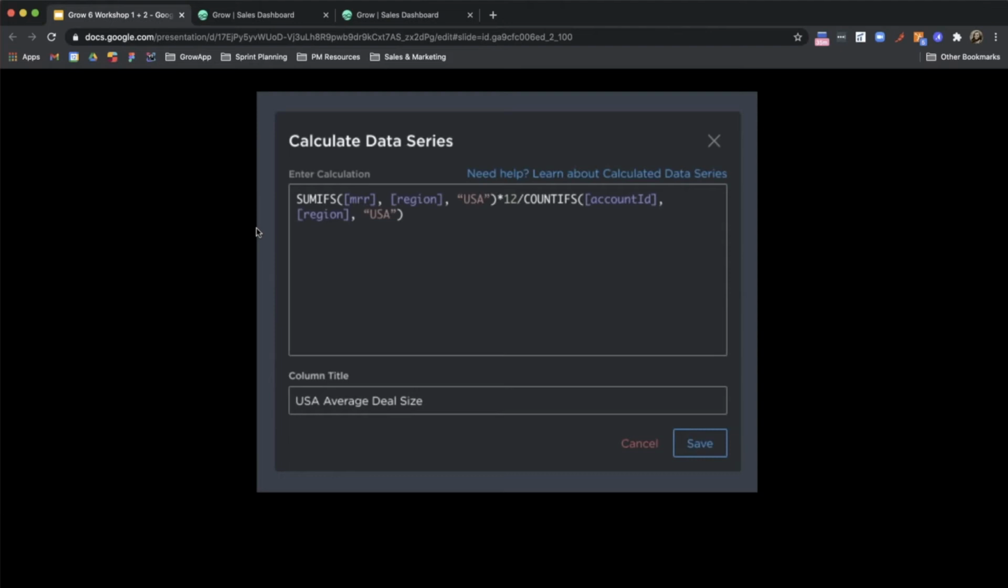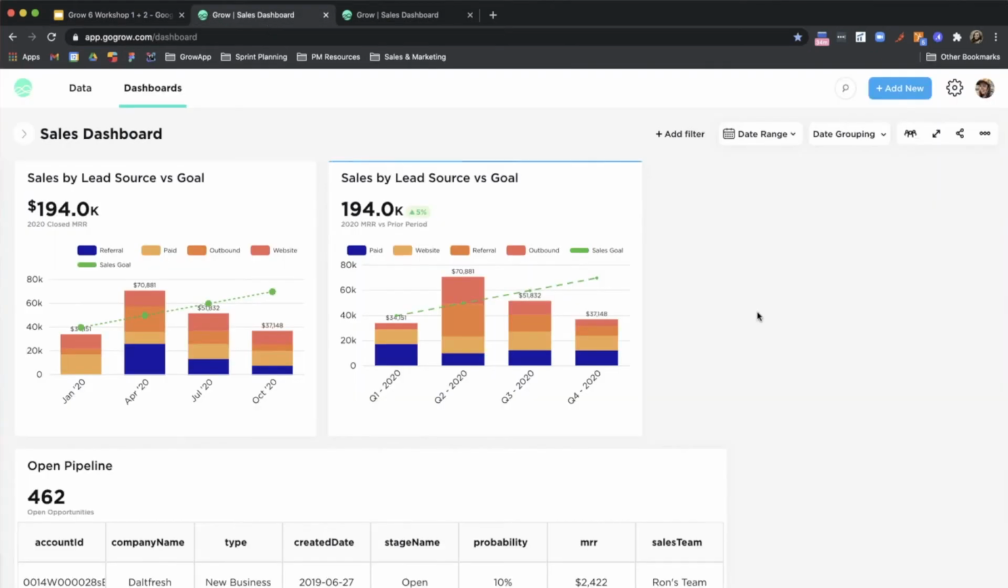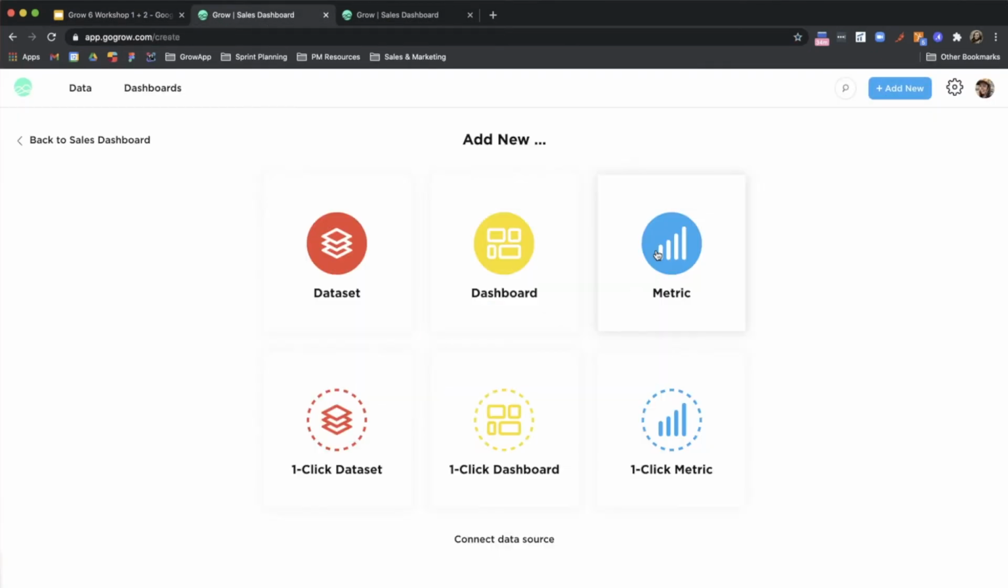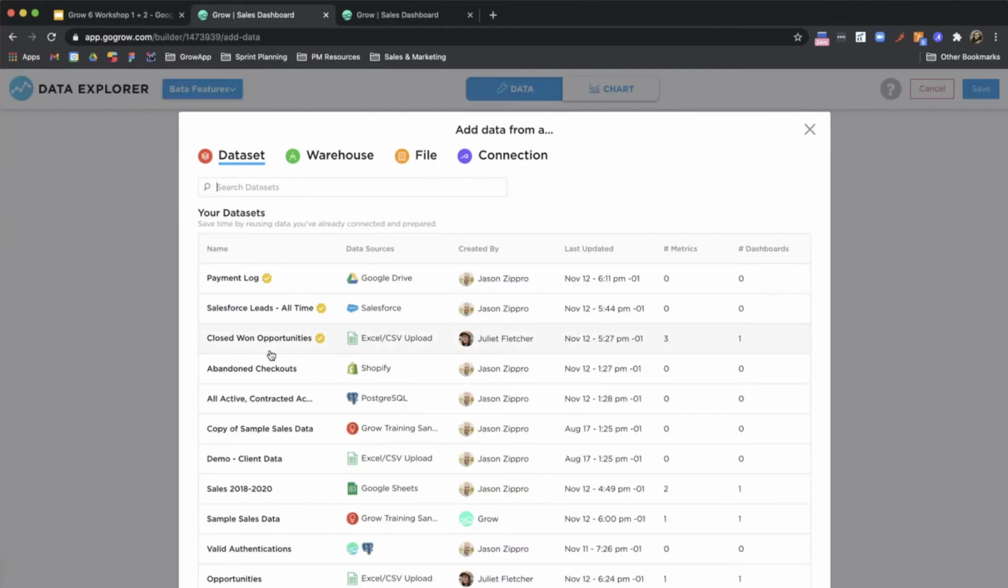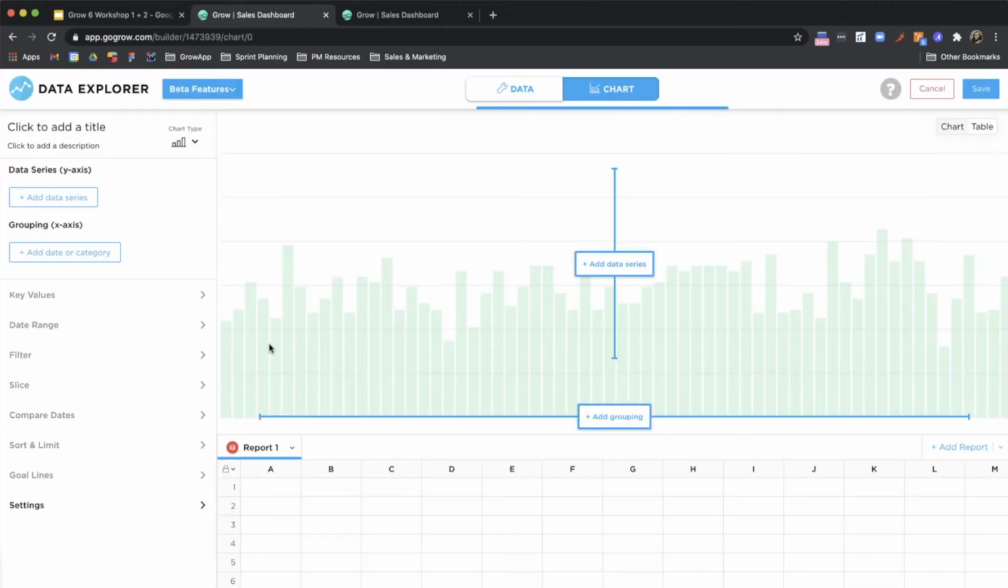And because calculated data series run against your transactional data, you still have access to all of your chart transforms and dynamic groupings. You get access to filtering on the dashboard and enhanced drill down capabilities in expanded view. So let's jump back into Grow and show you how to use calculated data series. Again, we're going to say add new metric, and we're going to build off of the same data set.